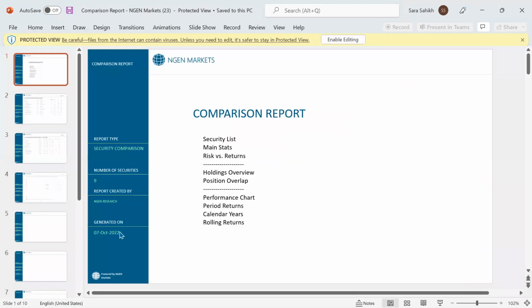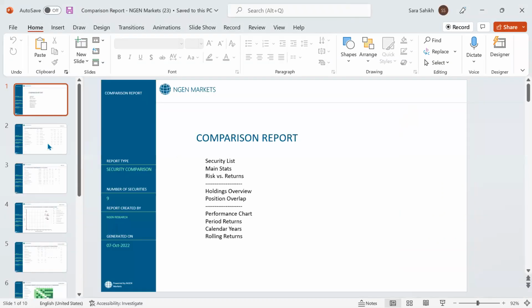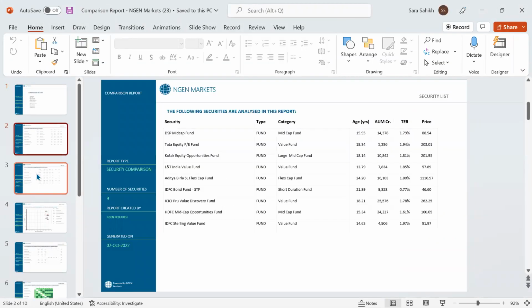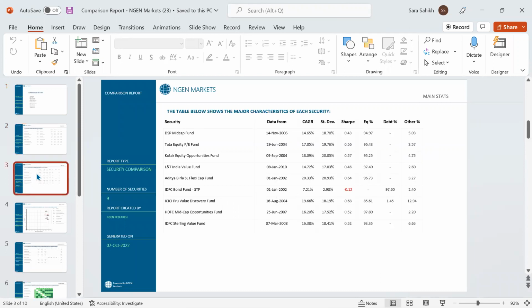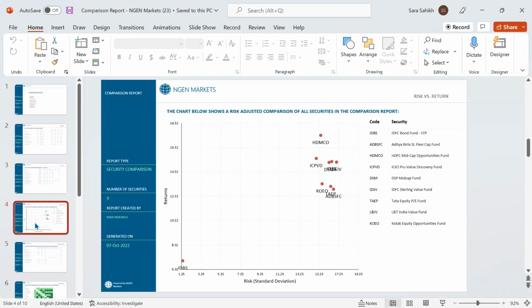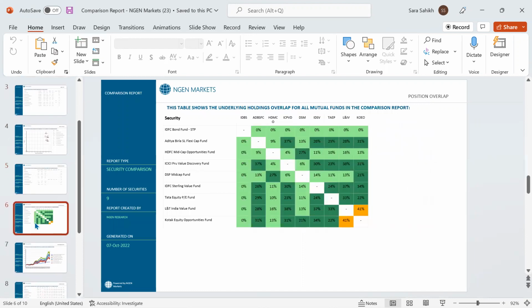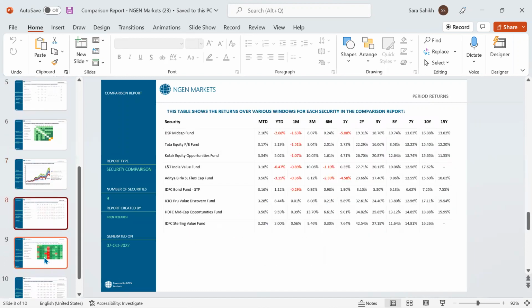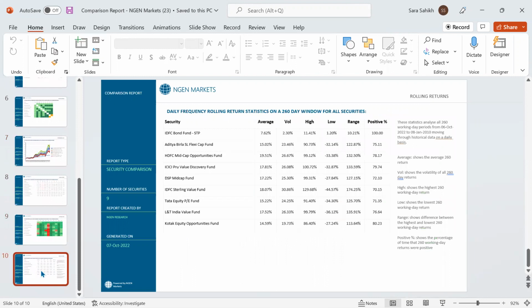So this is a compare report. I'm just displaying it to you, and this is the compare of the underlying securities. This includes all the comparisons of all the return parameters, risk versus return, position overlap, performances, and all the stuff given here, like calendar years and even rolling returns.